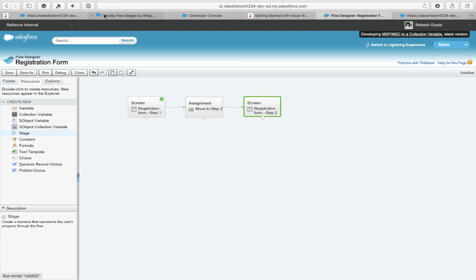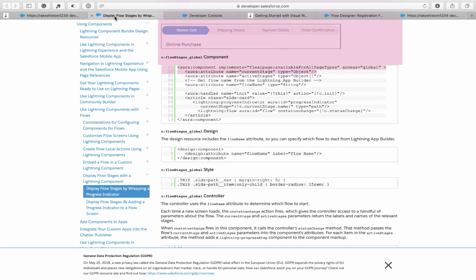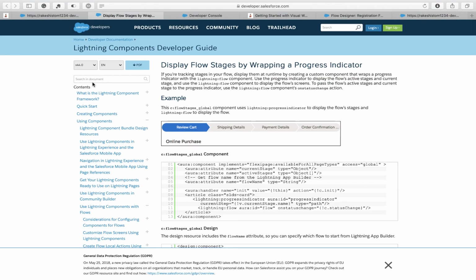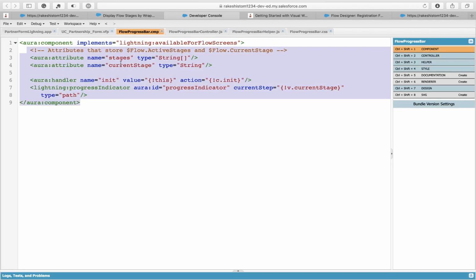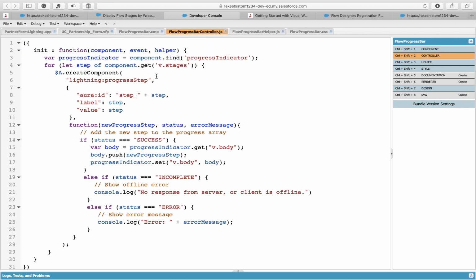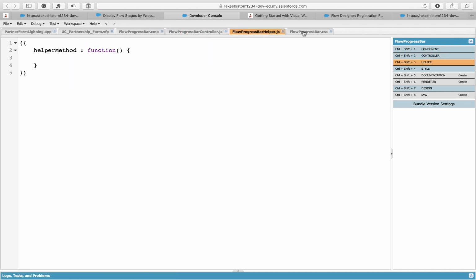So don't worry, let's jump to this article provided by the Salesforce developer team. Create this Lightning component, and we are going to use it in our flow to show flow stages. If you know how to create a Lightning component, this is okay. Otherwise, go to Trailhead and you can find the quick start for Lightning components. For your reference, I created the same Lightning component here. You have this, that's it, nothing else is required.